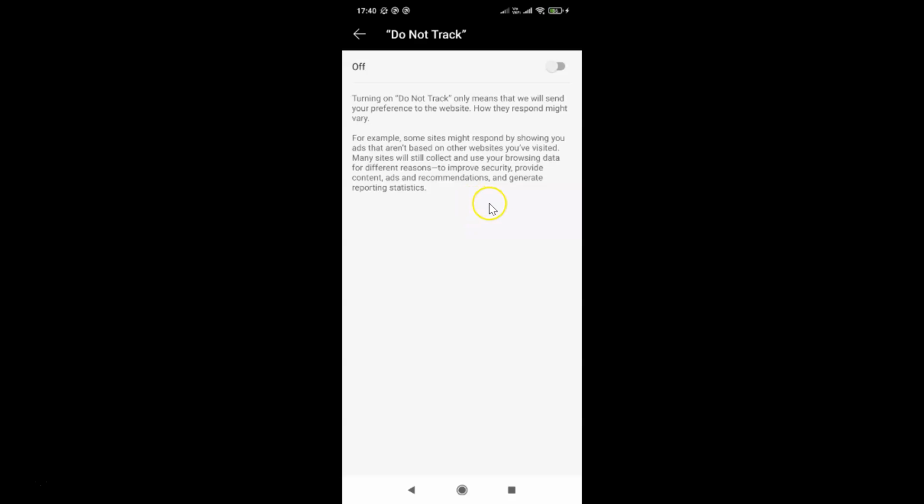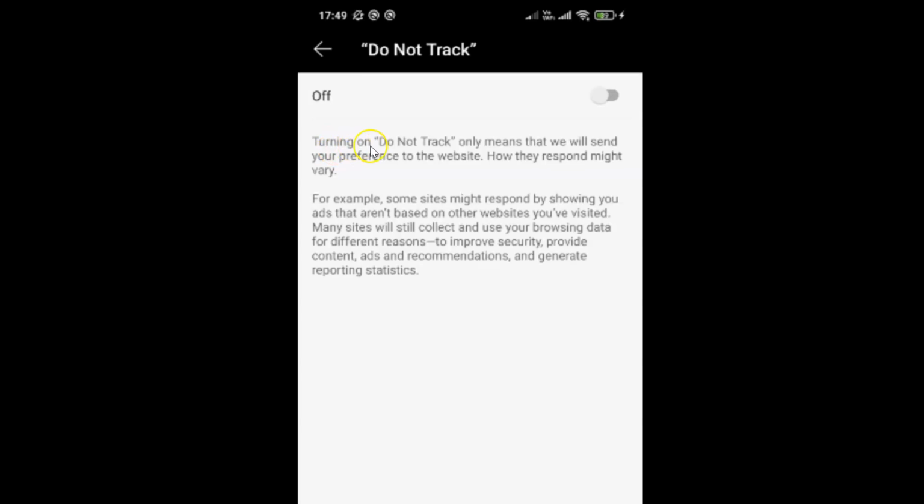This screen opened. So in order to turn on do not track, what you need to do, you have to tap on this toggle button next to this off, and you have to move this slider to the right. So before turning on, here we have this message. Let's read that. Turning on do not track only means that we will send your preference to the website. How they respond might vary.